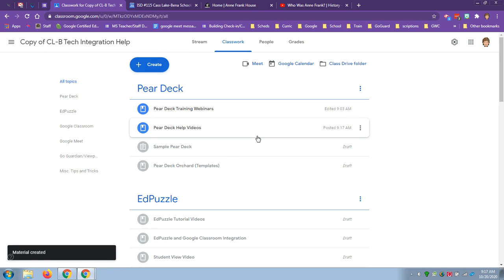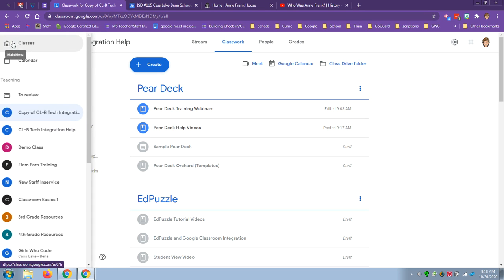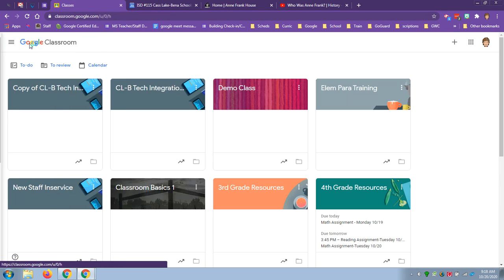So if I'm keeping it the same, it's about 3 clicks: edit, post, and now the kids have access to it, and it saves a lot of time and effort instead of recreating everything from scratch. Okay, let's get back to my dashboard. Simply click my main menu button and I can come back here and see all my classes again.